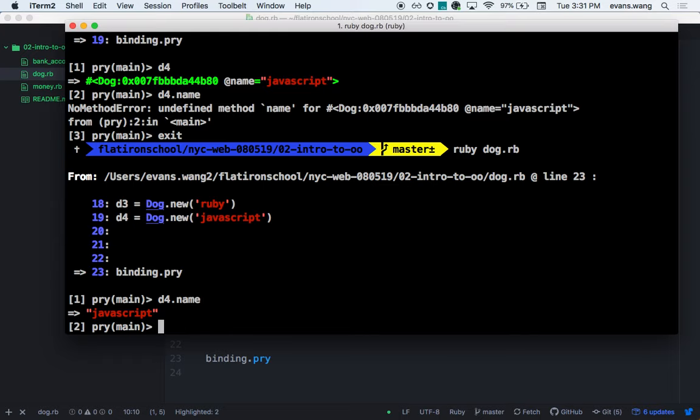So what if I wanted to overwrite it? Somebody told me JavaScript's not a popular dog name, and for whatever reason she never responds, so I'm going to change her name. How can I do that? What would make sense for you? Yeah, I can definitely make a brand new method that resets the name. What would that look like, though? def name, open parentheses, a placeholder. Okay. And then @name equals whatever that placeholder was.